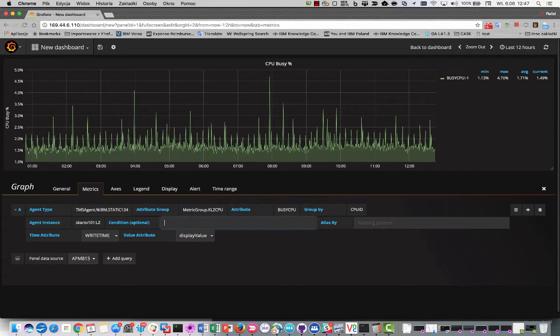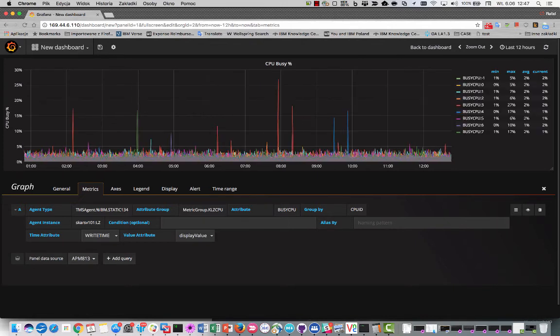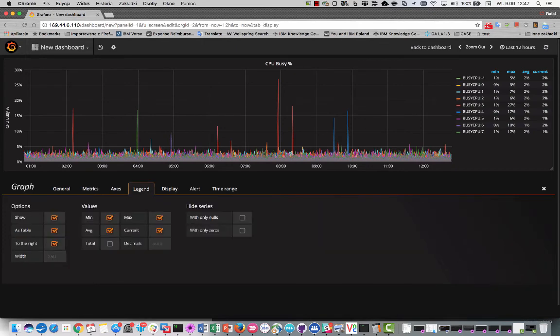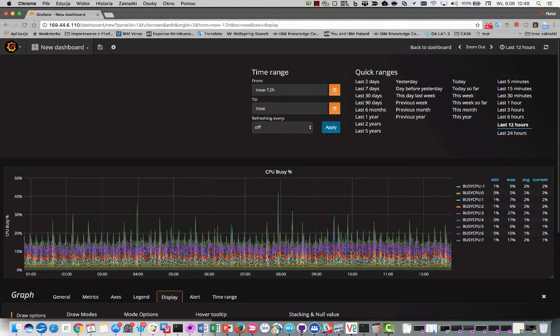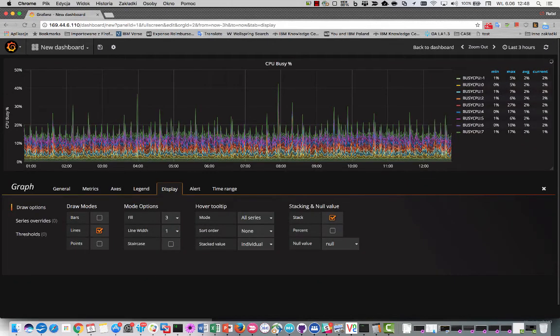Let's say remove this filtering. And for example, we can show these lines as stacked lines, and change the time range to 3 hours, let's say.